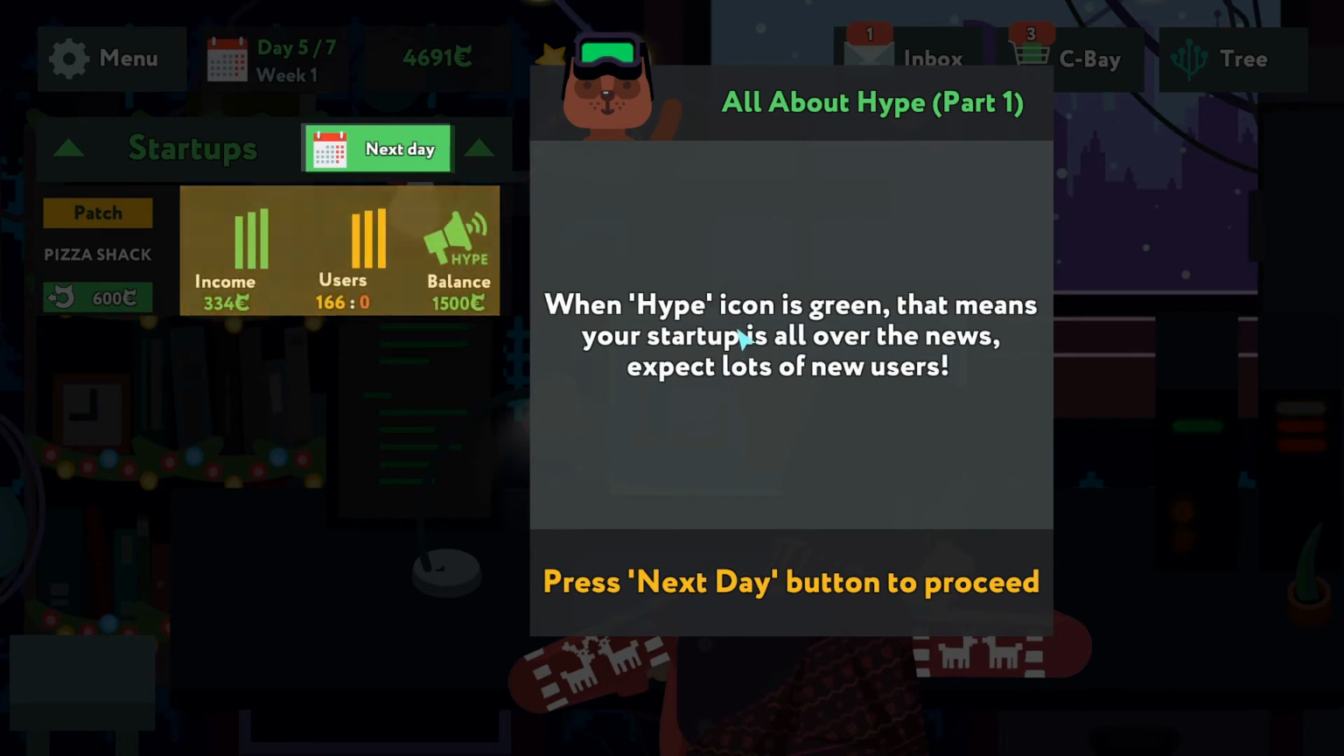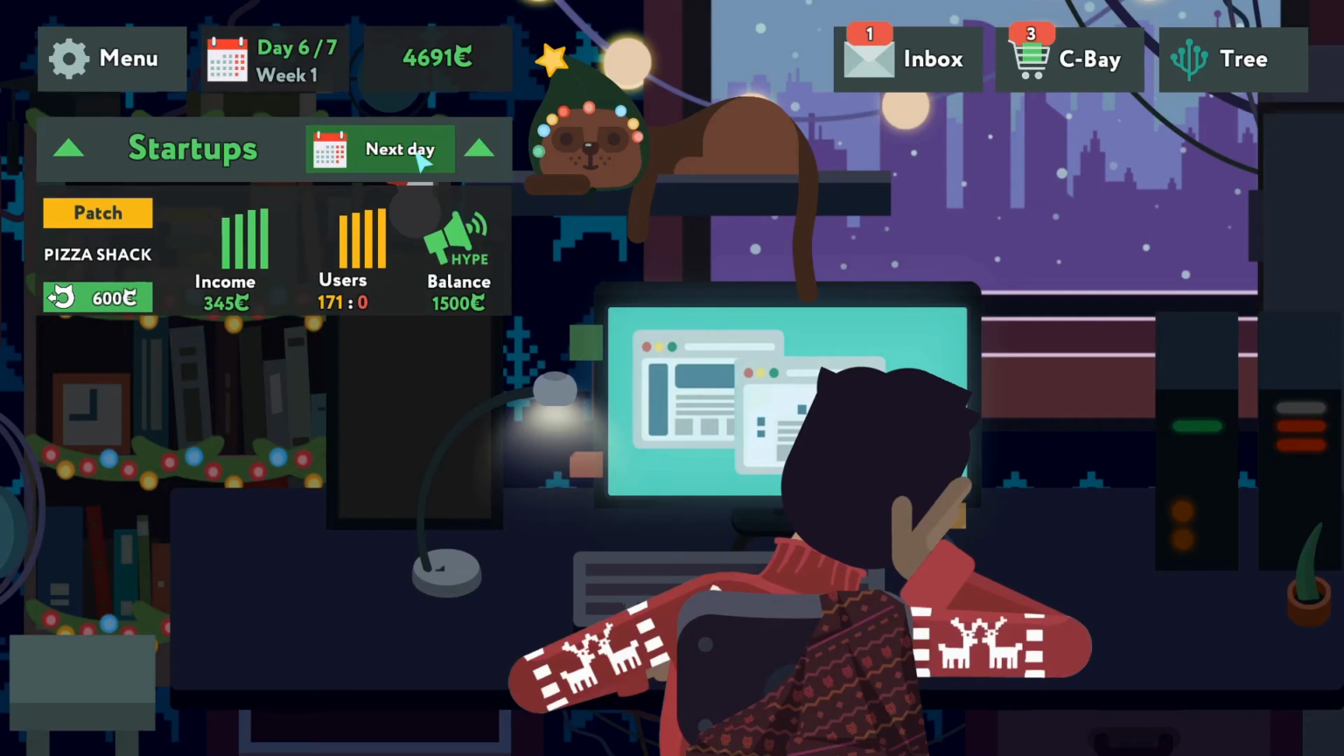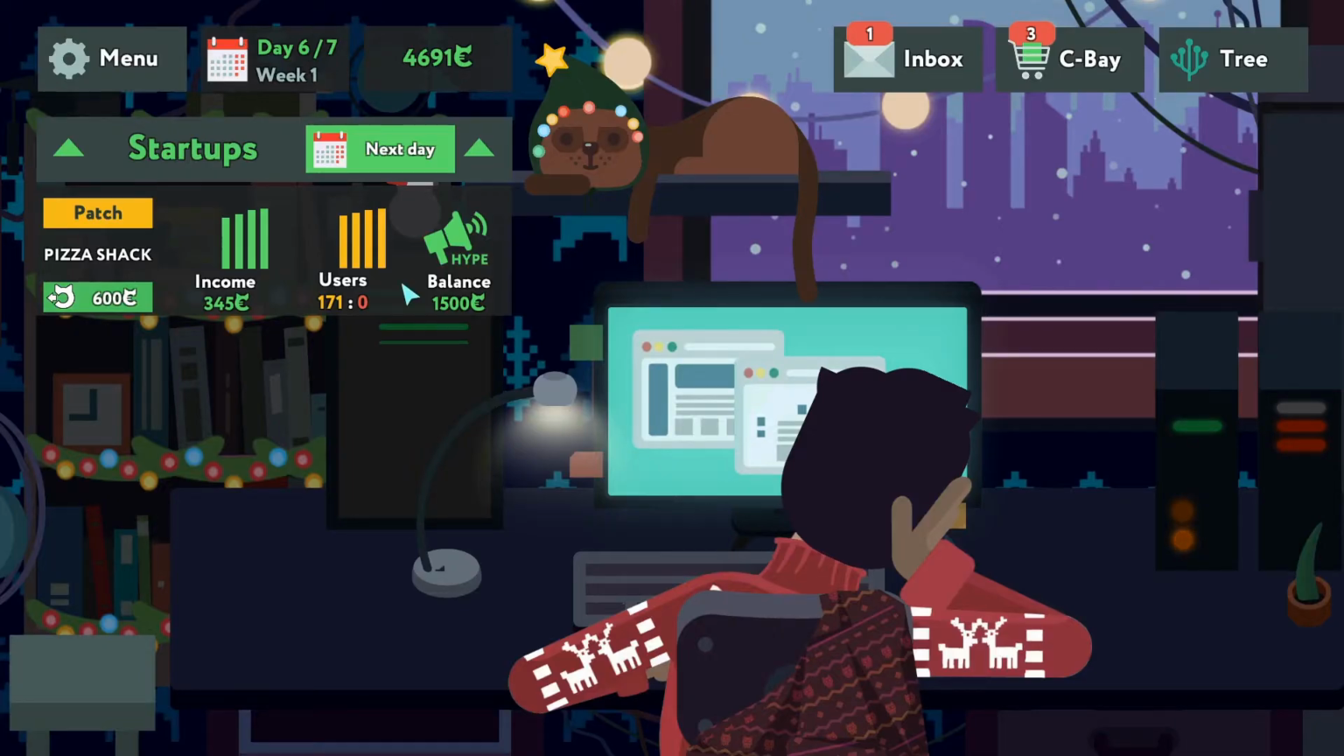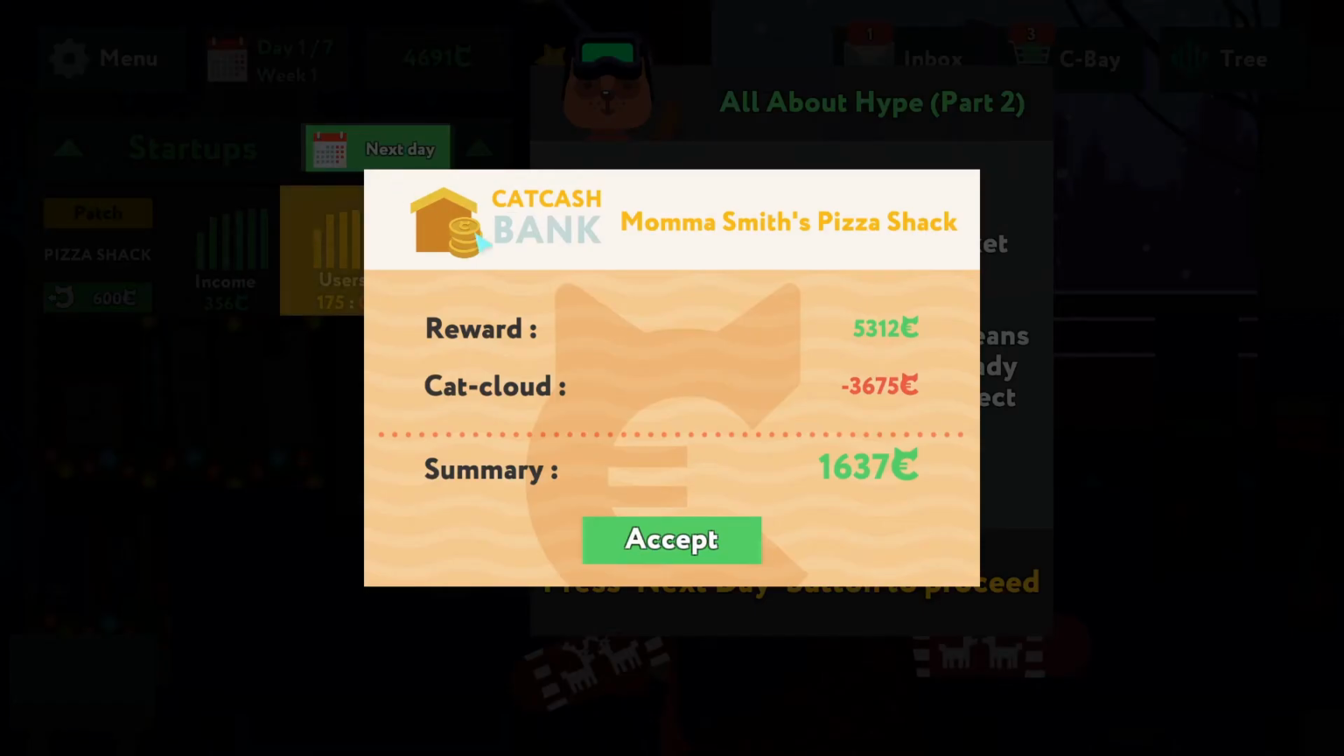All about hype. When hype icon is green, that means your startup is all over the news. Expect lots of new users. Okay, so I just keep going. Today share cost 600. Are you sure you want to sell them and leave the startup? No, not yet. I guess I'm still getting new users. Do I just keep pressing next day? It looks like I'm getting less users than before though. Okay, I get more cash. I get 1637.